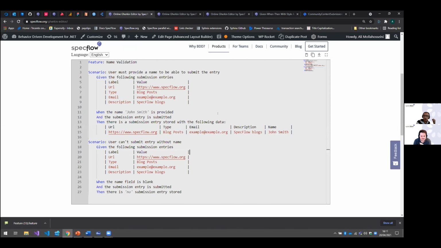Andy, based on our discovery session, I had the time to write our first feature file, and I thought I'd run it past you and get your thoughts on it. It's called a name validation feature, and I've got 2 scenarios. The first is that the user provides a name to be able to submit the entry, and then I've got the following submission entries, which are the existing fields. When the name John Smith, for example, is provided and the submission entry is submitted, there is a submission entry stored with the following data. And the second scenario is basically the opposite, without entering the name. Your thoughts on it? Good start.